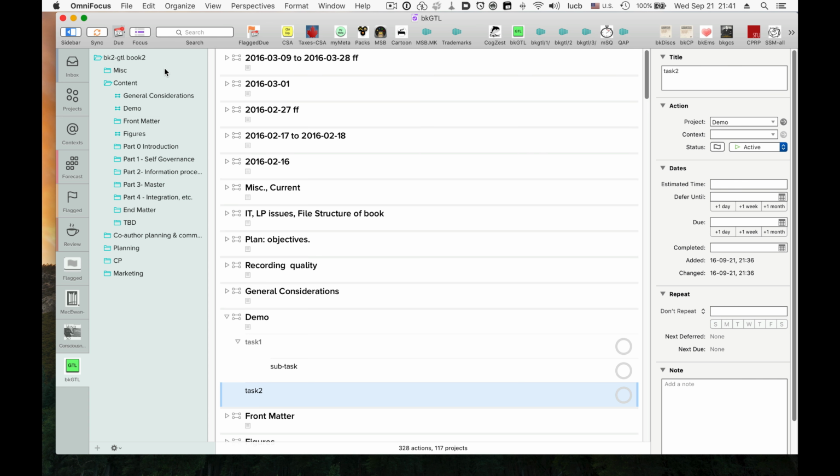As noted, on the left here in this side pane, when you're in a project perspective, you see your project hierarchy. I find it quite handy when creating long documents to create a structure in OmniFocus that mimics the structure of the document. So you notice that the structure of the book here in the content folder is reflected in the structure here, and this maps onto the outline that I showed you earlier with respect to OmniOutliner.